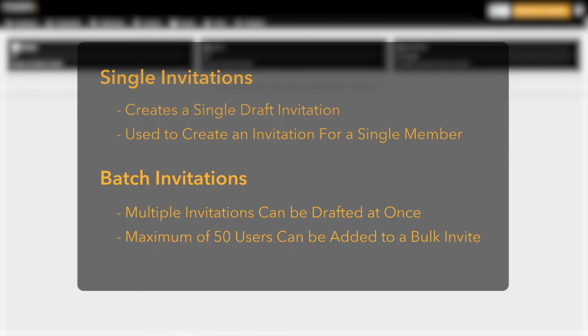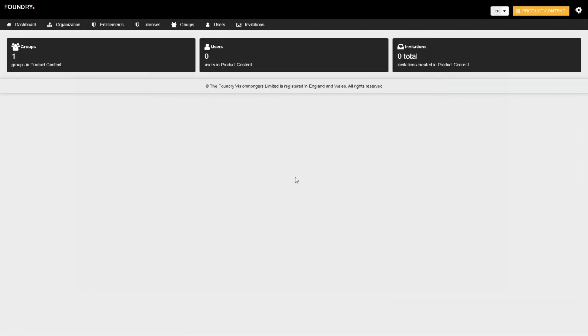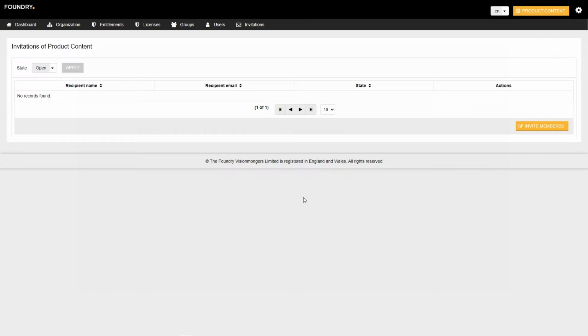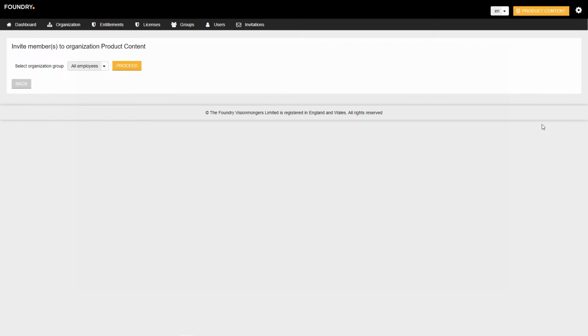Both ways of creating invitations can be accessed by navigating to the Invitations tab. Here, you can invite members, manage invitations that have been sent, revoke invitations, and delete members. To invite members, press the Invite Members button at the bottom of the screen.